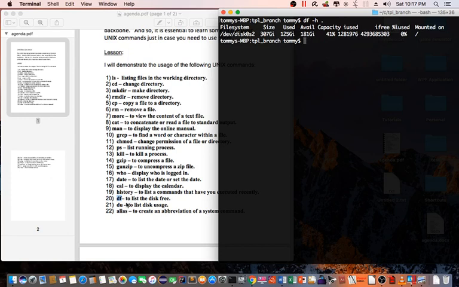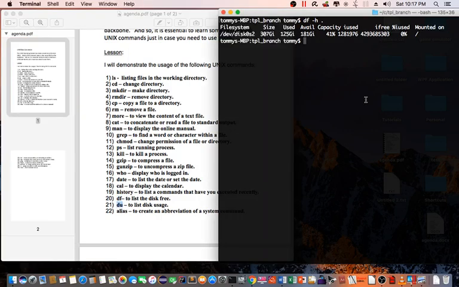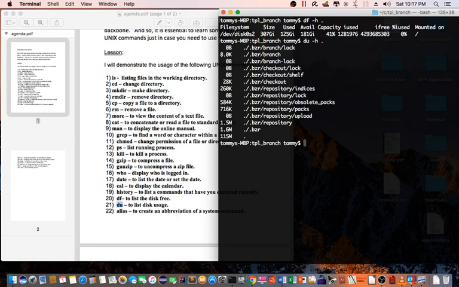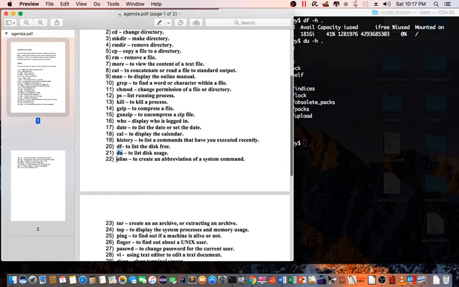The next command is du, and du is to list the actual disk usage. So you can see that if you do du -h dot, it'll tell you that I'm using 115 megabytes for this directory.